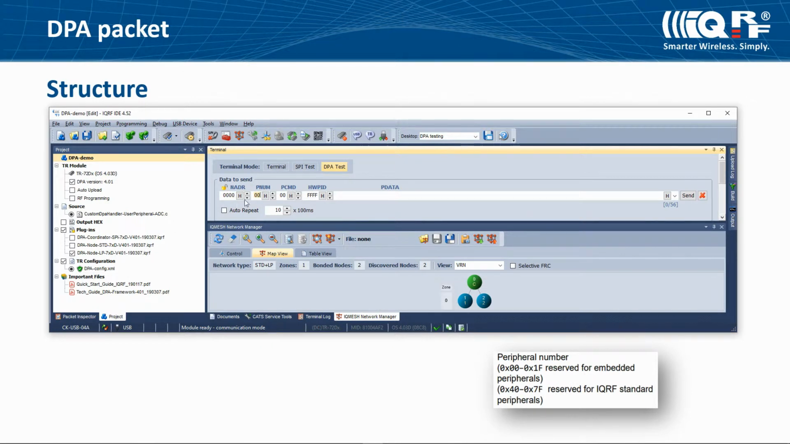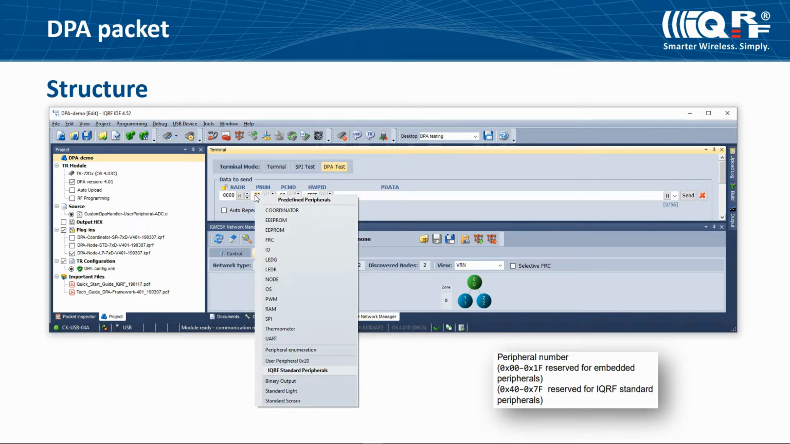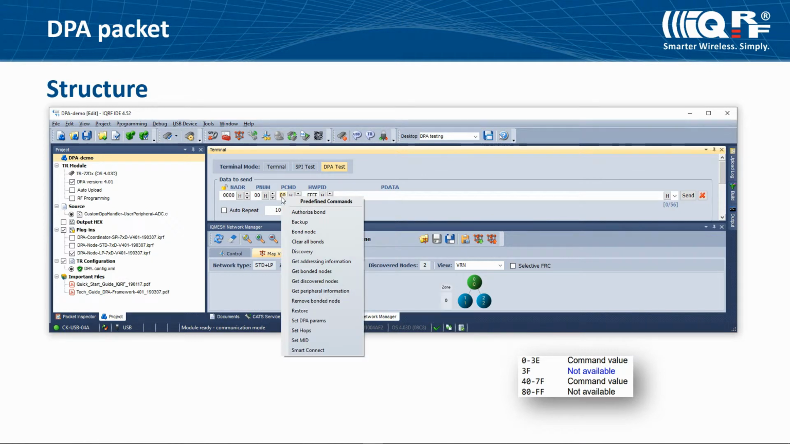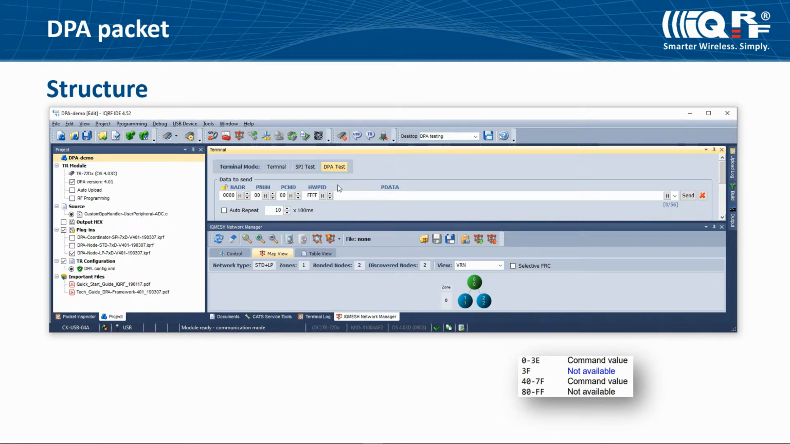A peripheral number specifies the peripheral which you want to communicate with. Some peripheral numbers are reserved for embedded peripherals, some for IQRF standard peripherals like standard sensor, standard light, or binary output. Peripheral command specifies an action to be taken. Actually, allowed value range depends on the peripheral type.